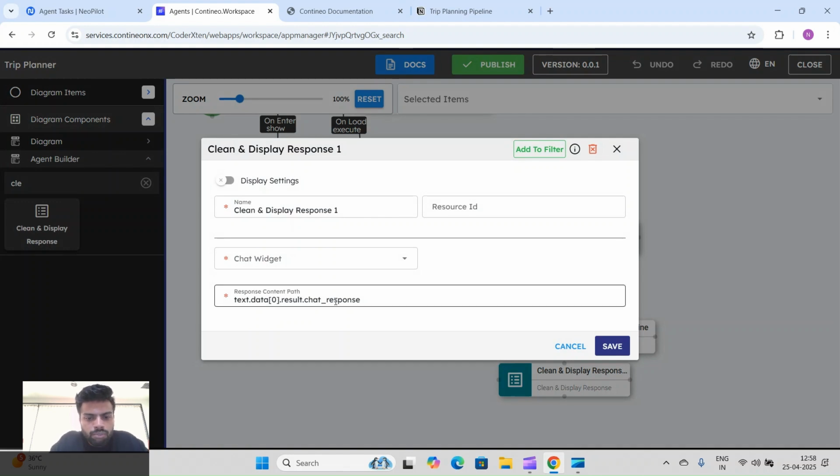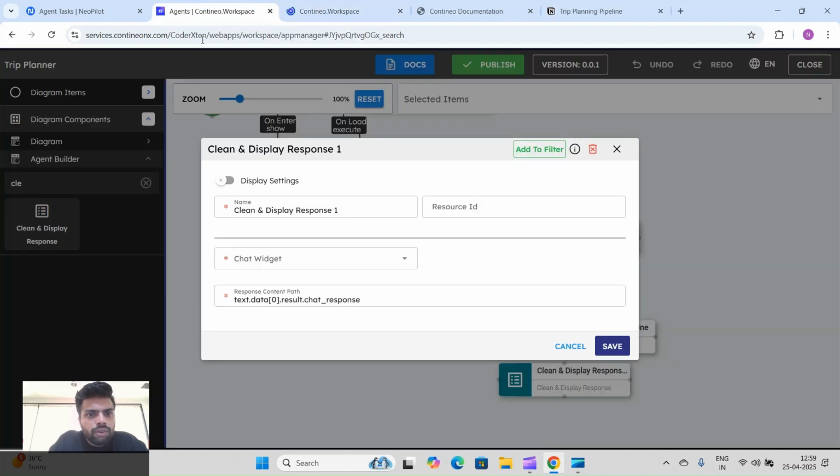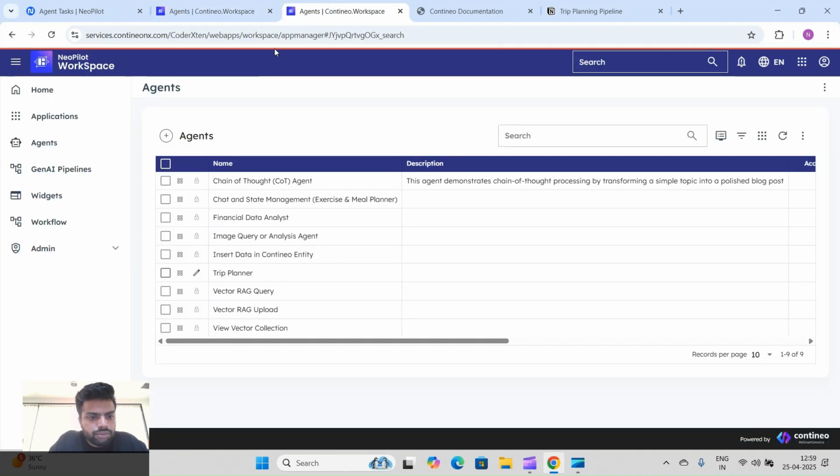You just need to add the final response name here, or if your output has some other path, you can specify that path here too. I will show you what this path thing is when we execute our agent. For now, I will show you the name. I will just duplicate this tab, and we will see which name we are giving here.